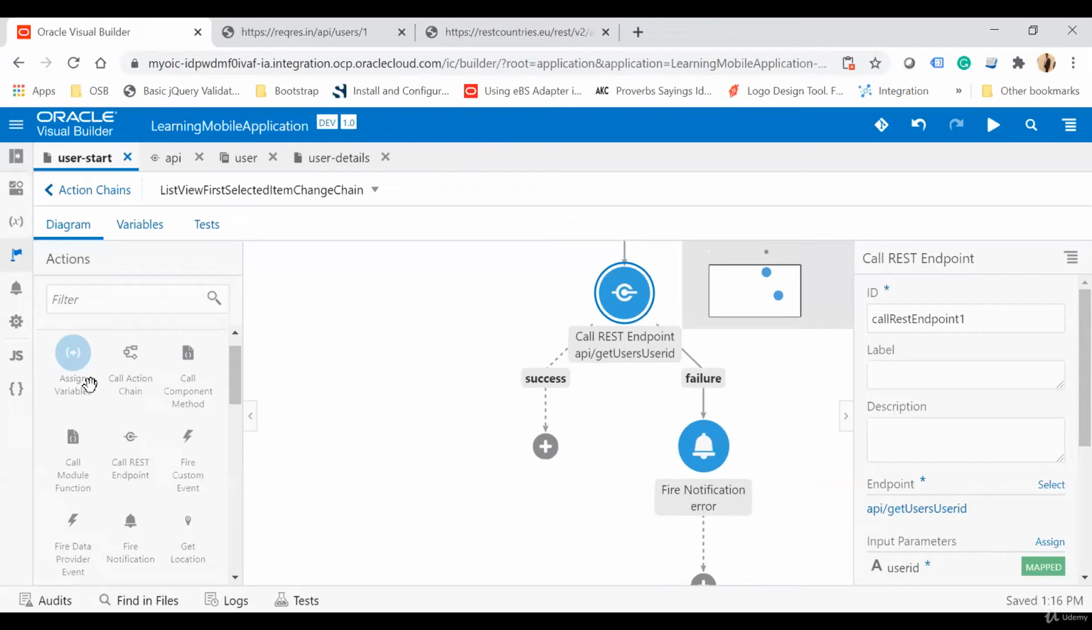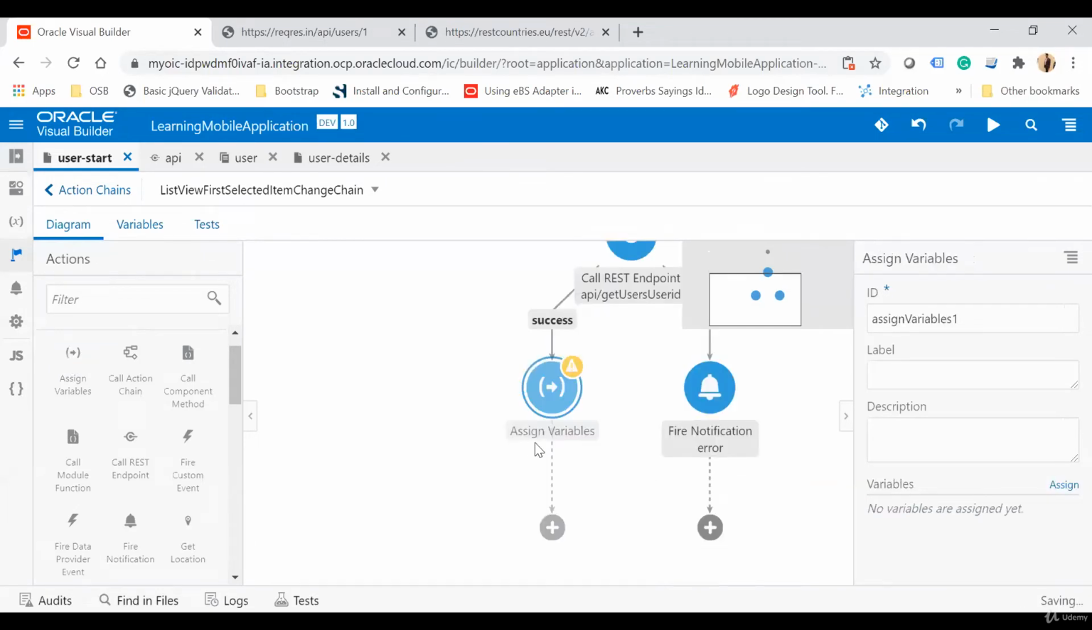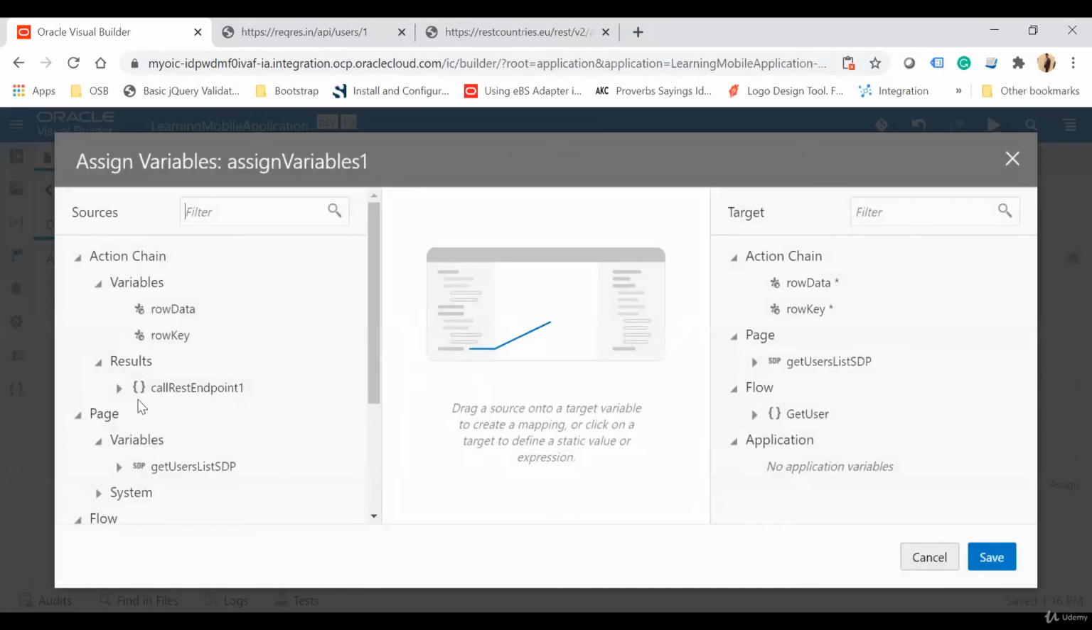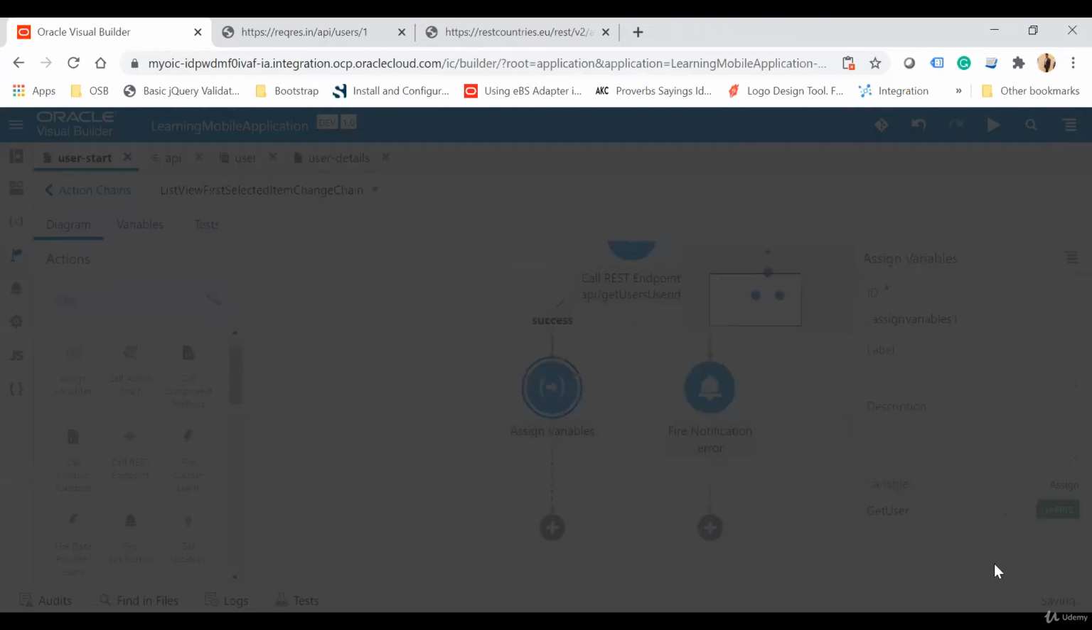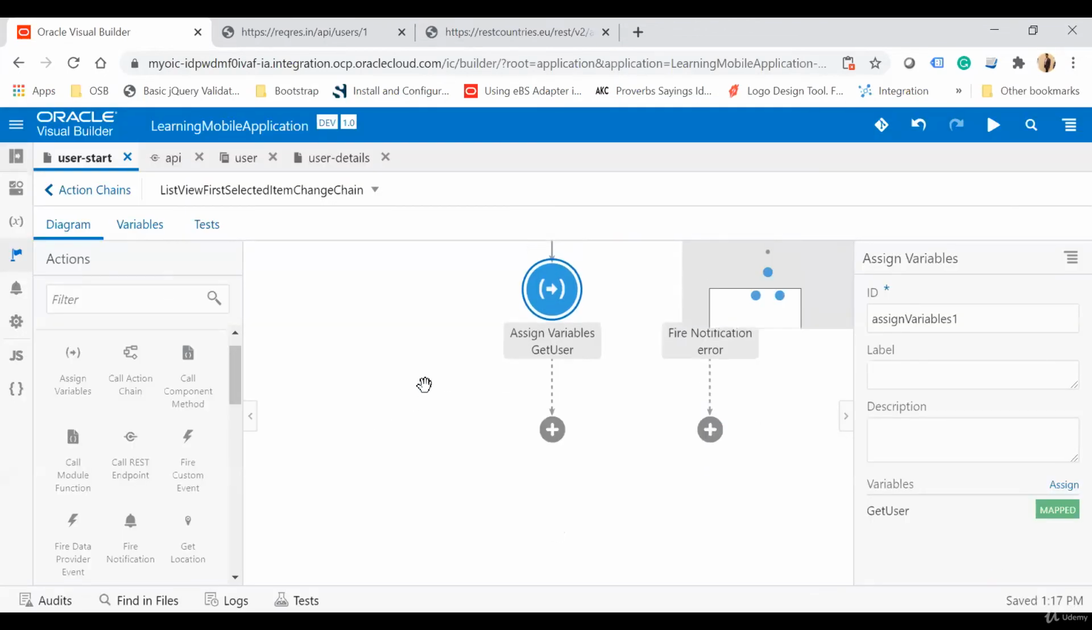Now I wanted to use the assign activity to assign the data into the variable which we have created. Go to the assign and open this call rest endpoint under this body. Body will have the same structure as this get user structure. So just map this body to get user. Save. After this, I wanted to open the page as well.